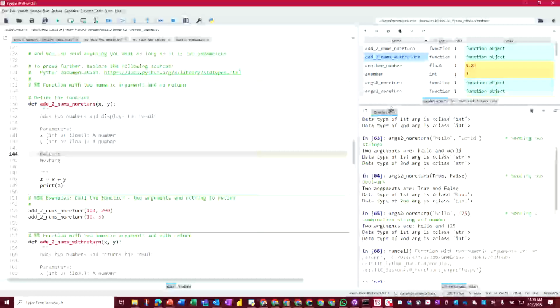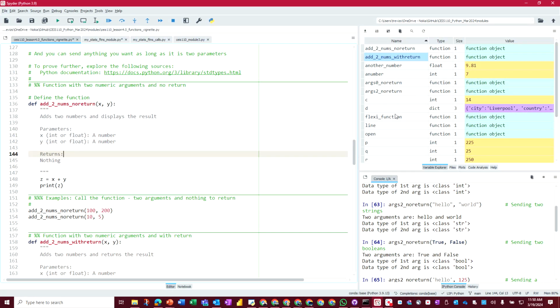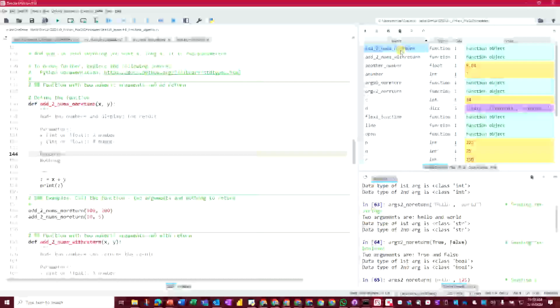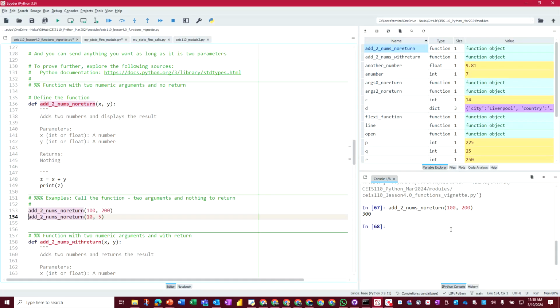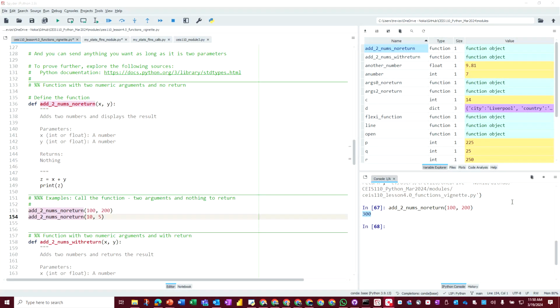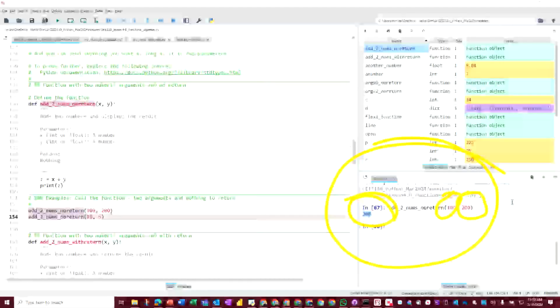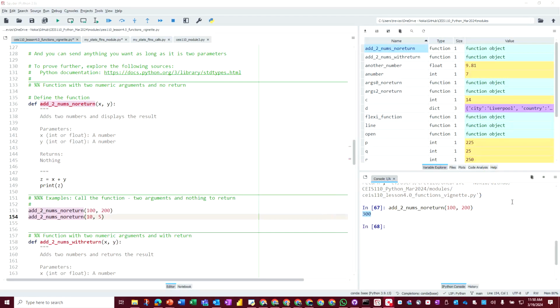Now, if I look at my variable explorer, okay, you see add two numbers, no return is right here. Add two nums, no return. So my computer learned about it. Now I'm going to run this line 153, just that line. And I send 100 and 200, and it resulted in 300. It printed right there. I'm pointing to the console to make sure you don't miss it. I'm pointing right here. That's the console. I sent the 100 and the 200, and my result was 300, right?